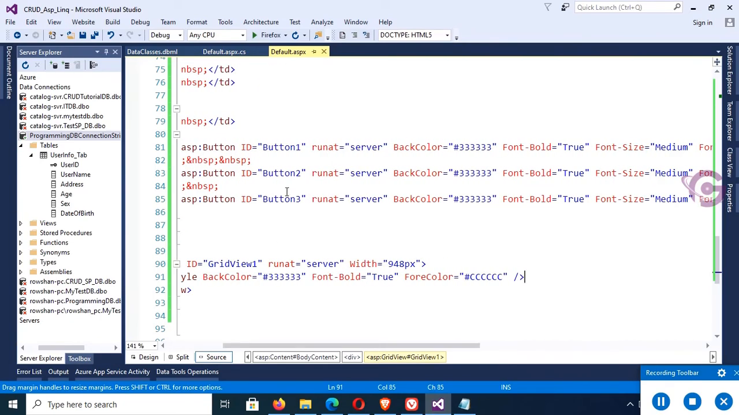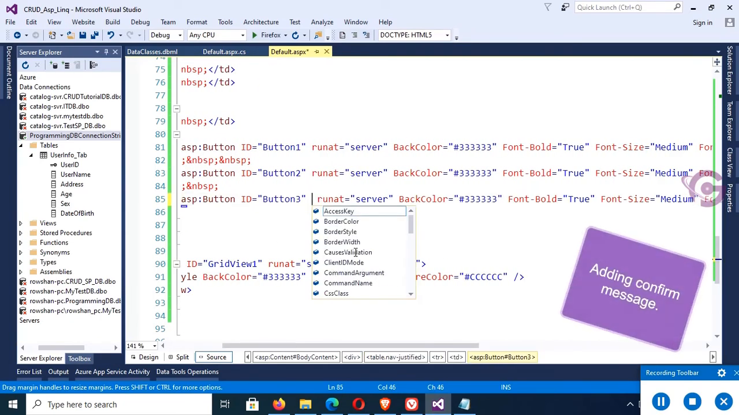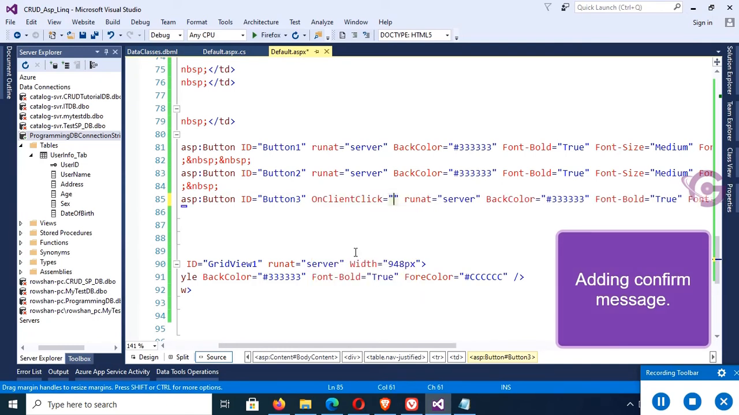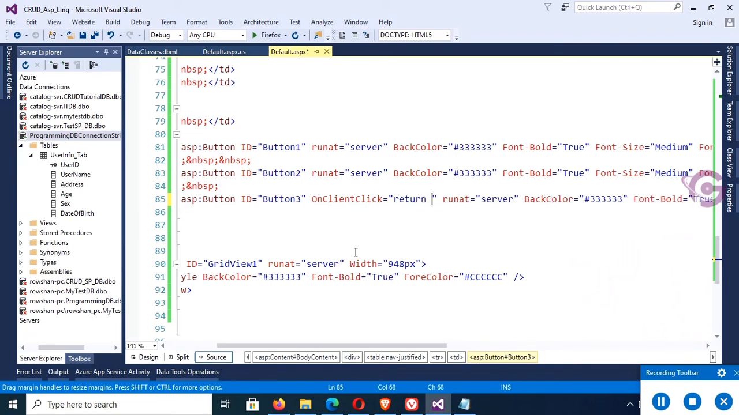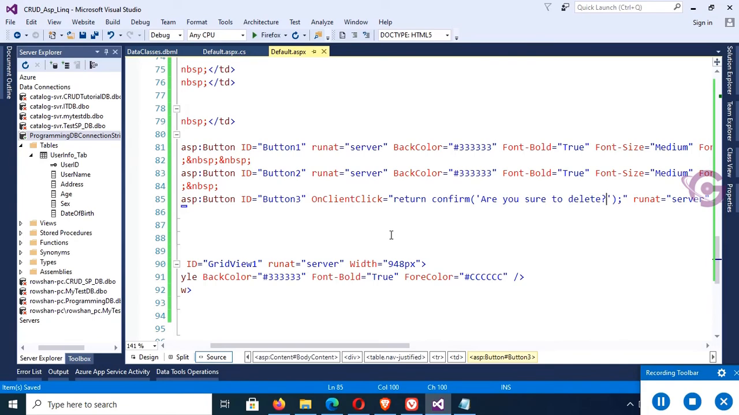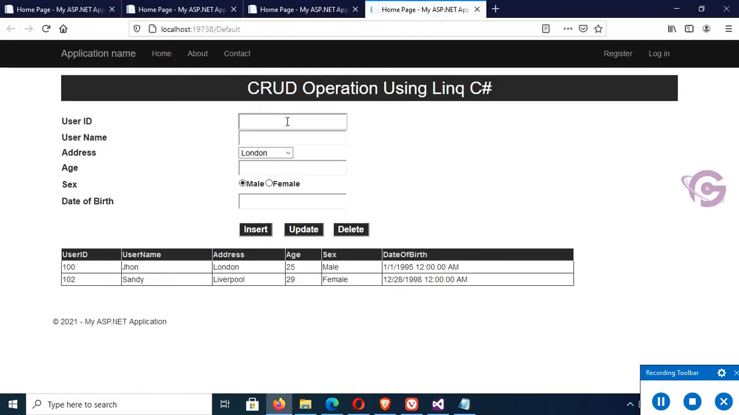Okay, now I'm gonna add a confirm message in the delete button three. To add a confirm message, just write OnClientClick return confirm, in single quotation, first break and single quotation. Just write your message: are you sure to delete, question mark. Yes, now when you click on button three, it will display the message, are you sure to delete. If you click yes, it will delete. If you click no, it will do nothing.